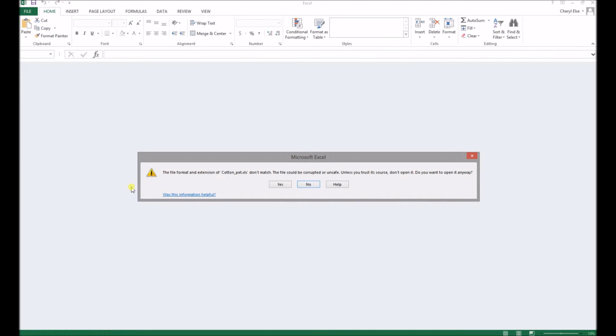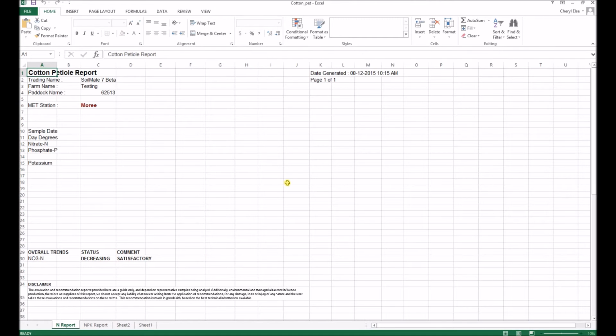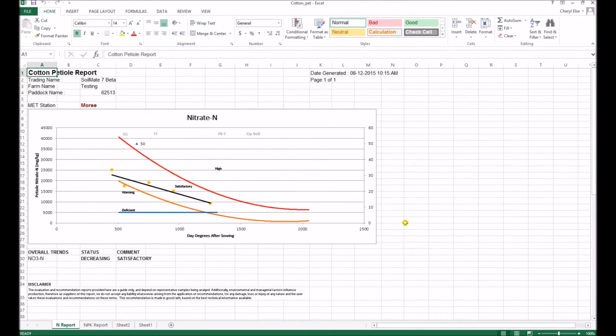One of the things that is common when we go through this process is for it to ask this question: the file format, the file could be corrupt or unsafe. You want to open it anyway. It's not that it's corrupt or unsafe. As you can see, it automatically generates the graph on the first page for nitrogen.